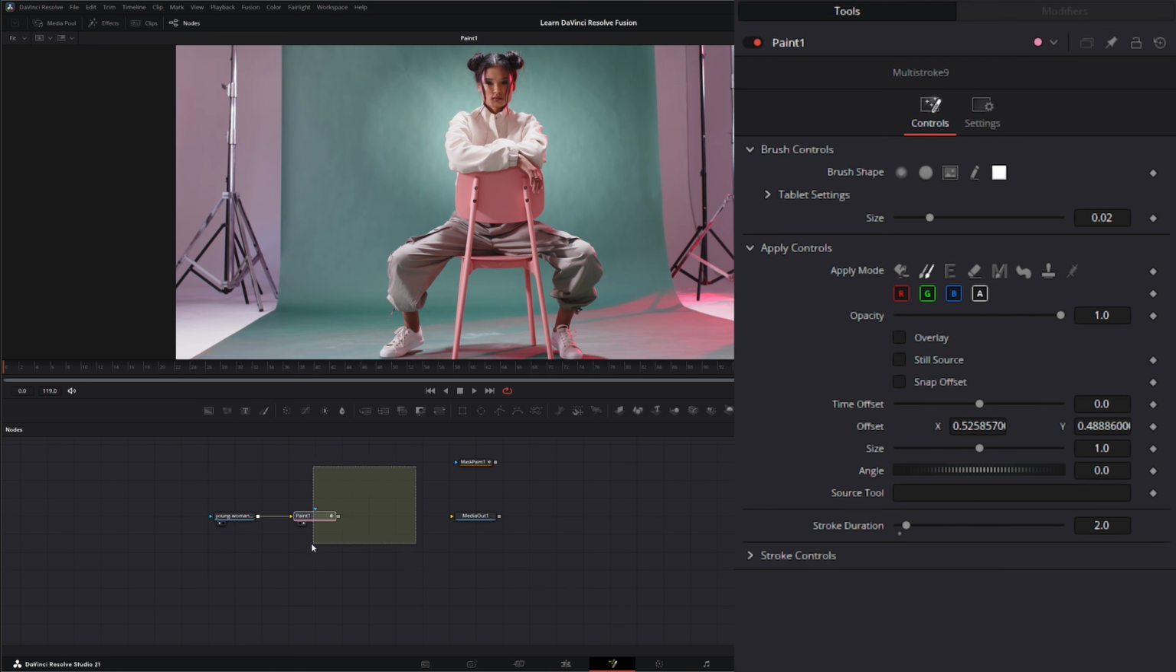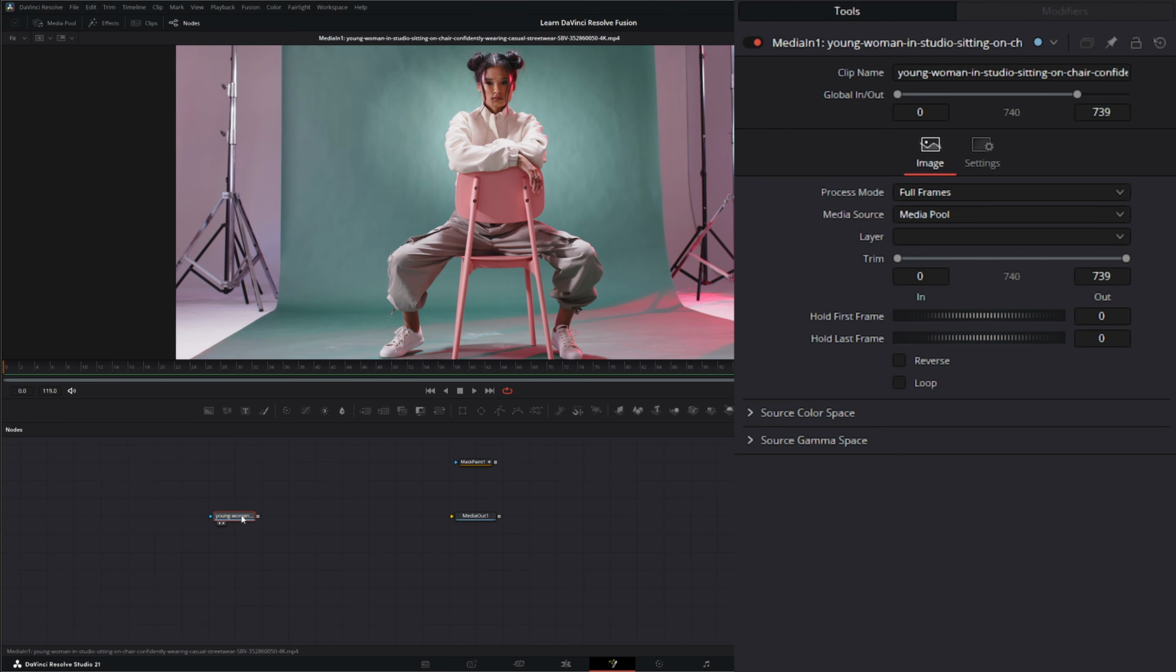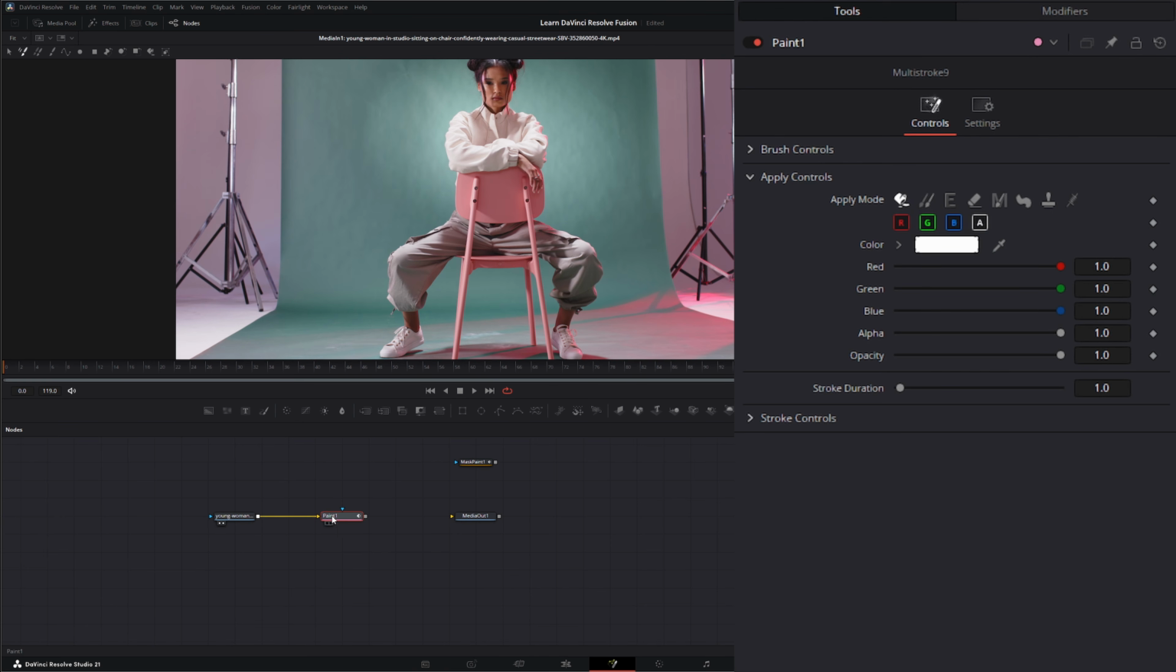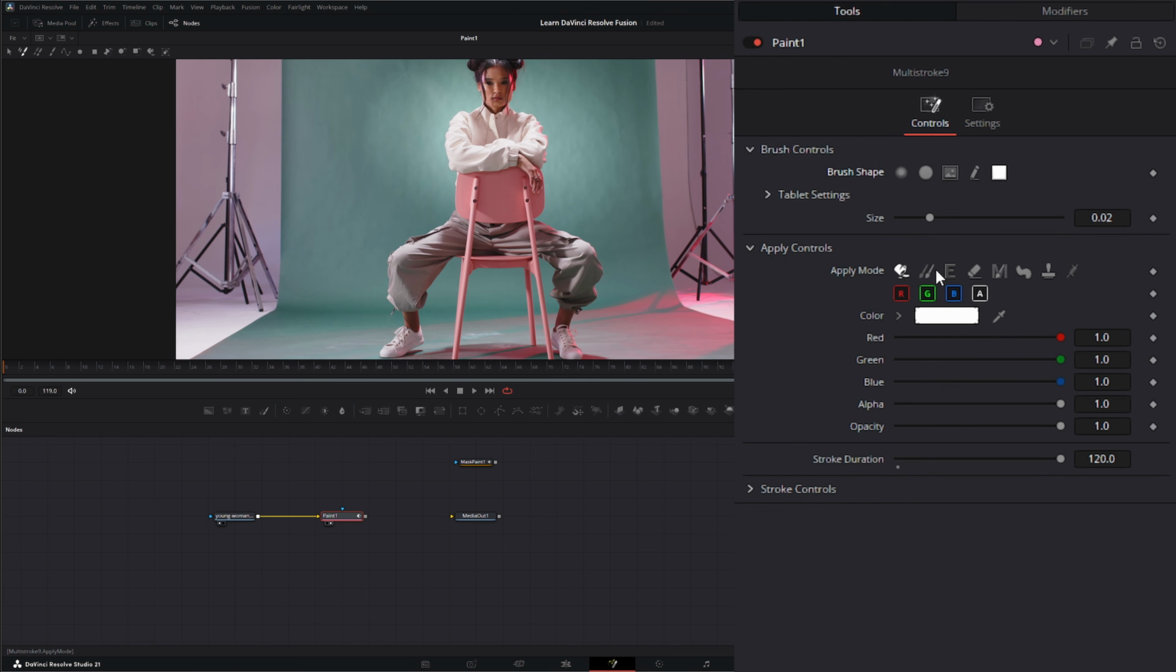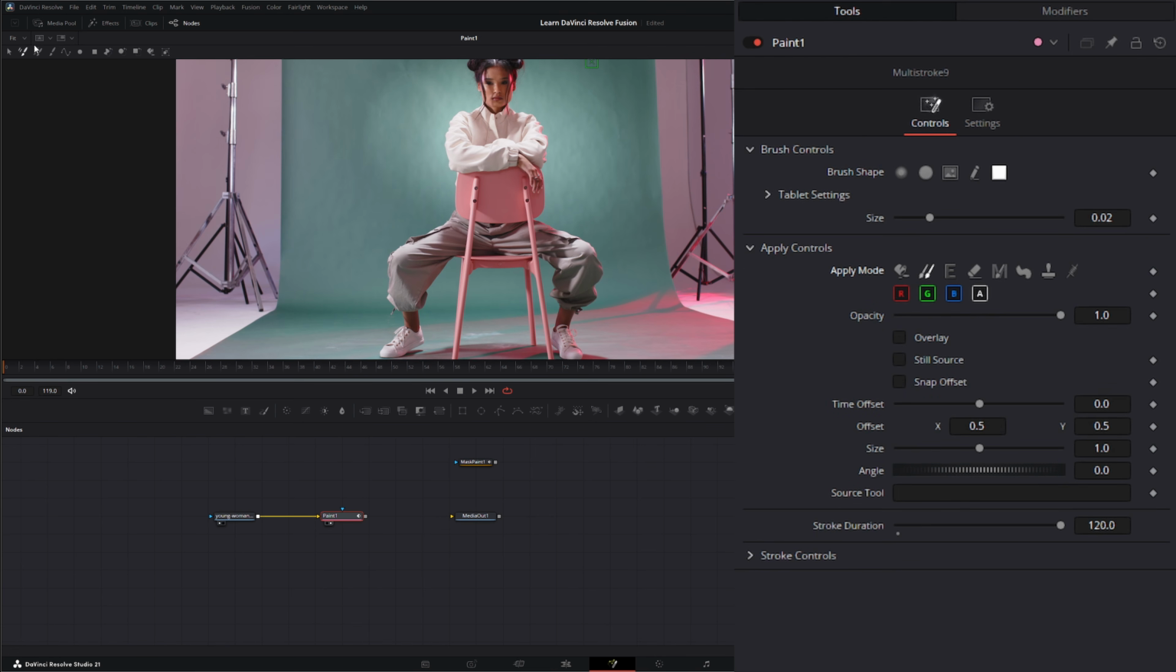So let's go ahead and get a fresh paint node again. Add a paint node. There we go. And again, I'm going to make sure I'm all nice and set up. I'm going to go to frame 0. I'm going to change my stroke duration here just to be 120 frames because I want to cover the entire timeline. I'm going to select my square again. And I'm going to select my clone button here, but this time I'm going to select this single stroke right here.